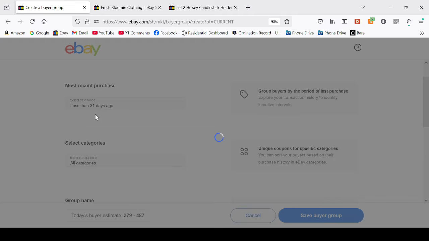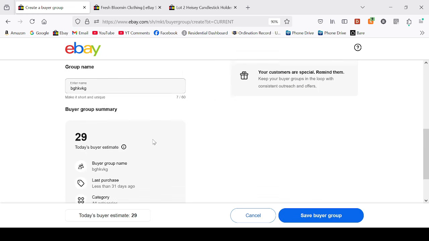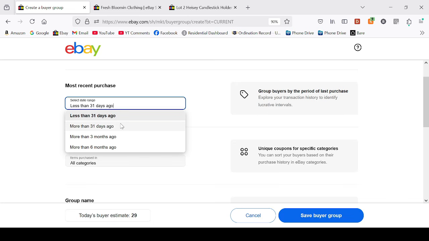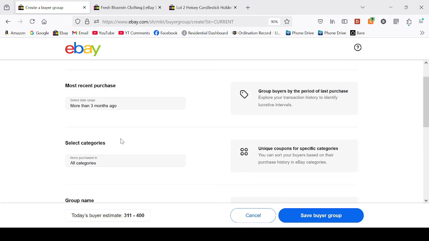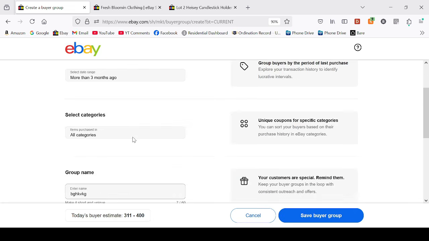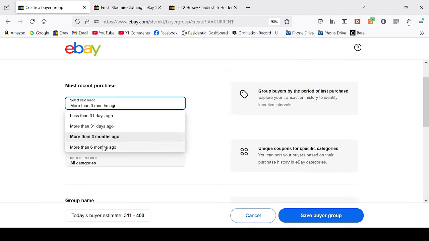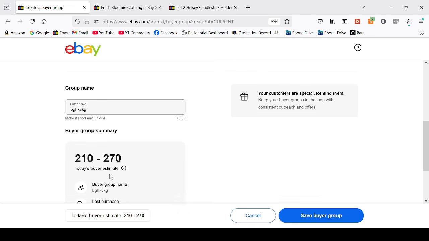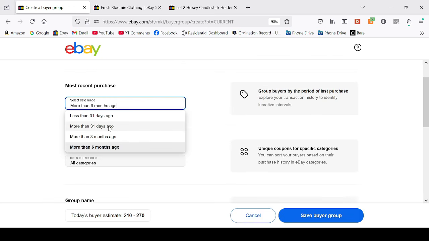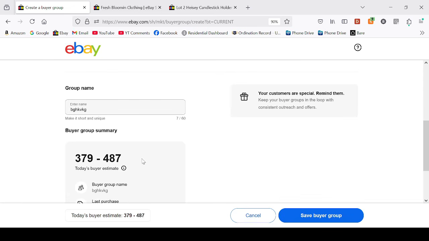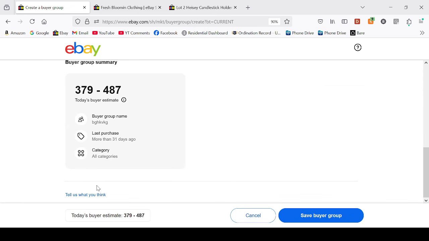Let's see. If I do less than, 29 people. I've had my store off in September because my sister was here. So if I do more than 3 months ago, it's less than that. If I do 6 months ago, so obviously more than 31 days ago gets me the most people. I'm going to do that and save buyer group.